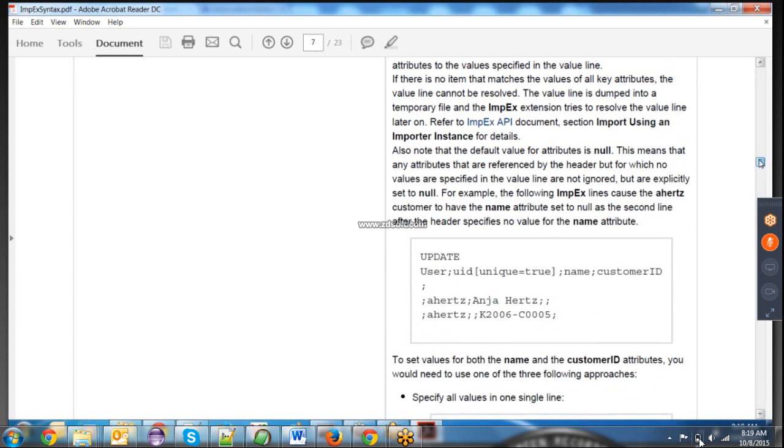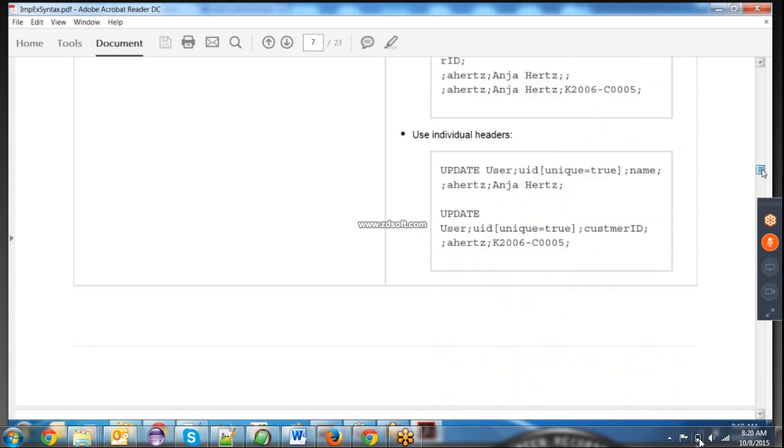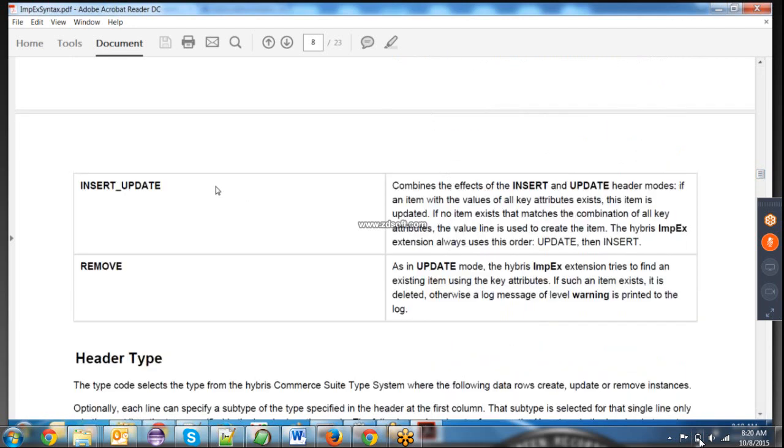So here you have some update related headers and the data that you have. The ideal one, which is always used no matter where, is insert_update. Insert_update is the combination of your insert and update. First of all, it will check for an update and then it will go for an insert. Okay, so insert_update is the best one.